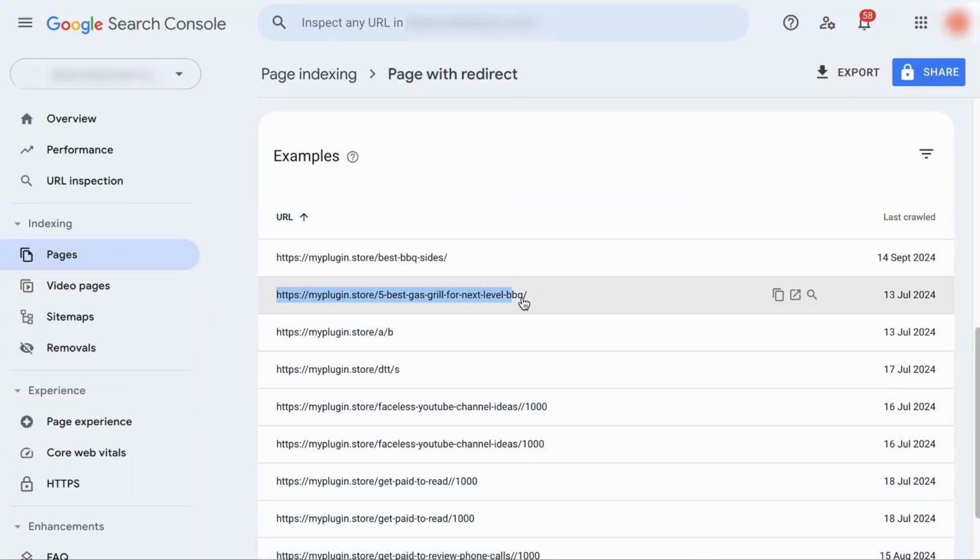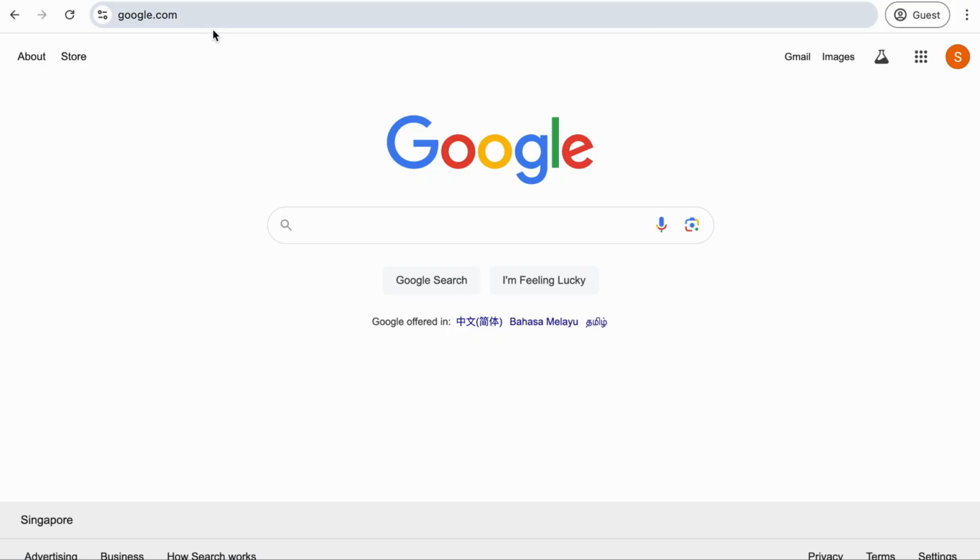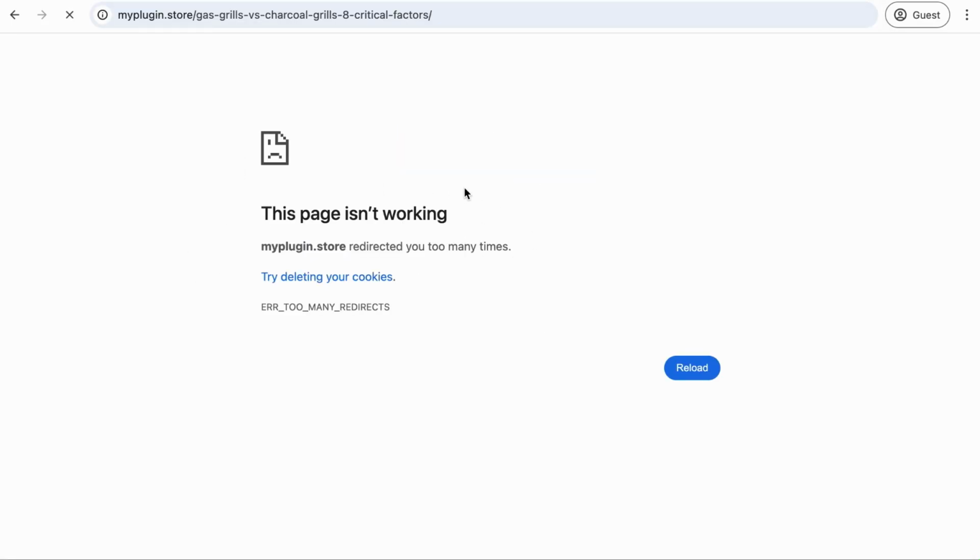For example, if we copy this link, open up a new tab, and visit the link, give it a while, and now it has detected an error. It says that I've been redirected too many times.